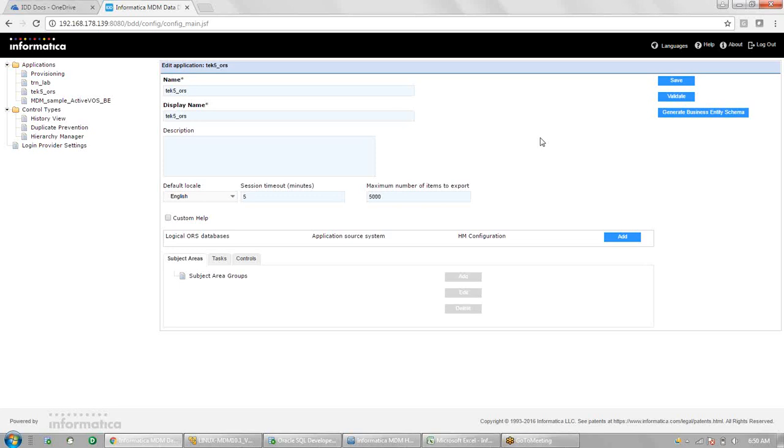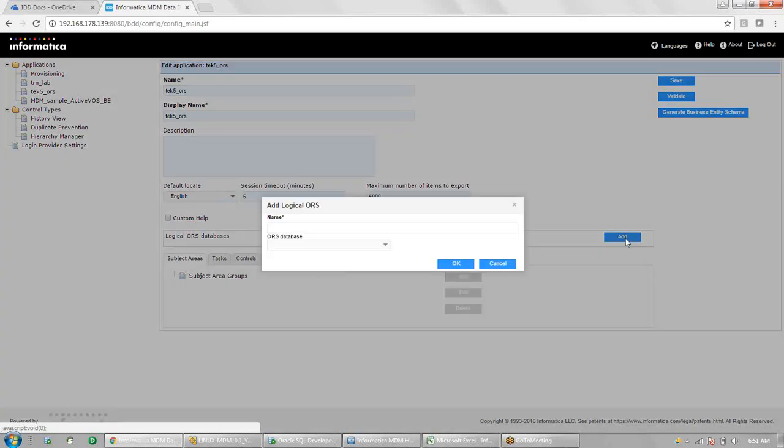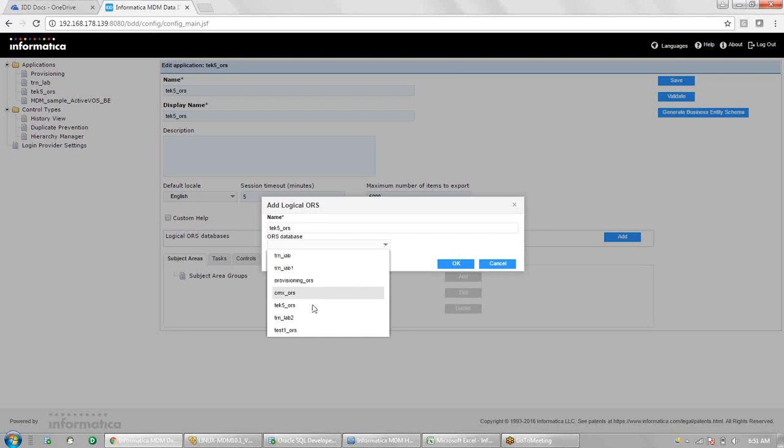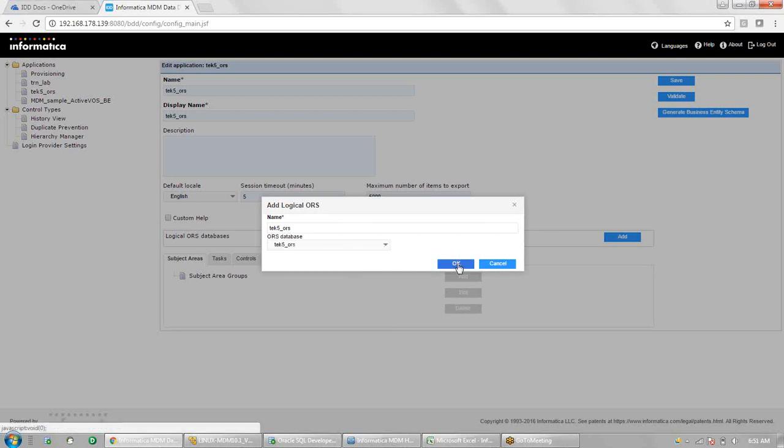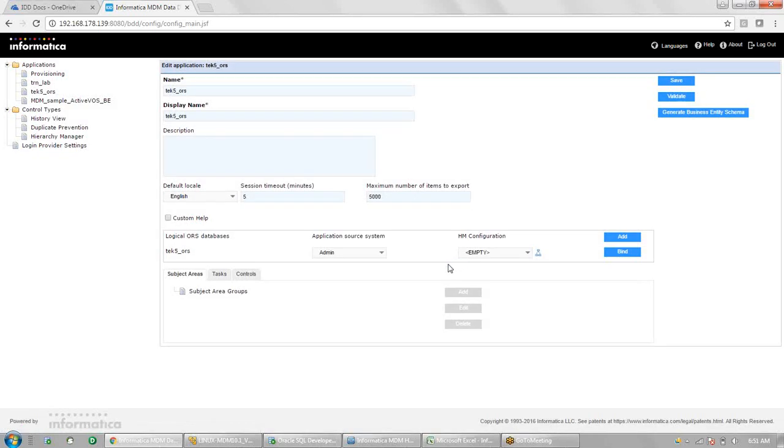Here, once we are in the application, the first thing that we have to specify is the ORS name. What is the ORS that we are going to use? Using this add button, we have to add our ORS. So we'll select the ORS and click on OK. This is required because once you select it, only then will we be able to use all the configuration changes which are present in this ORS.